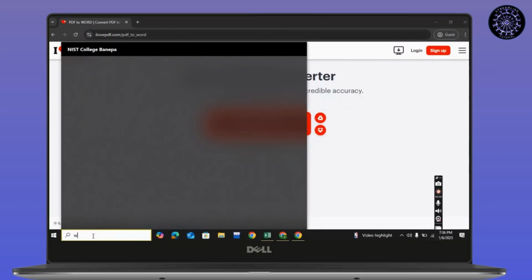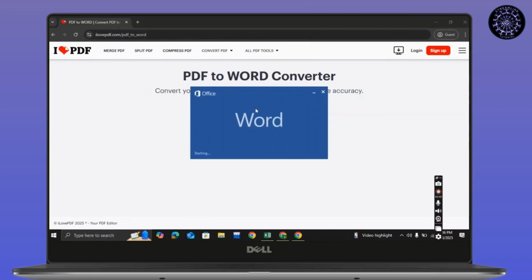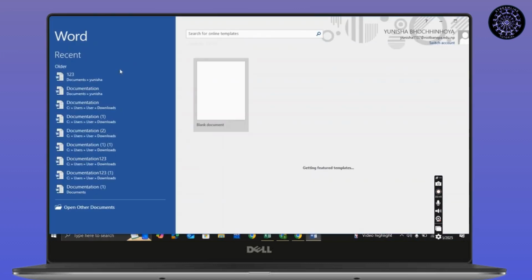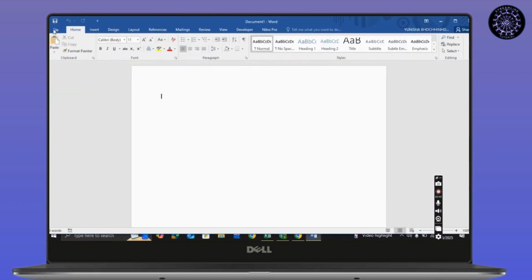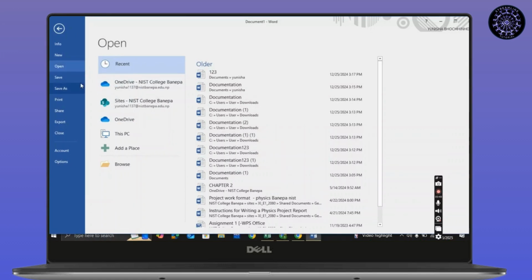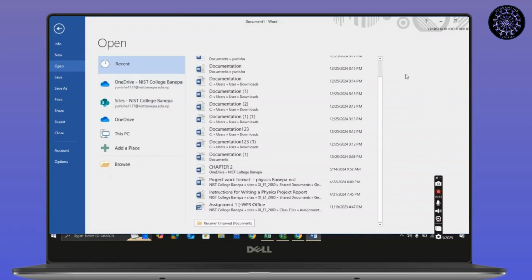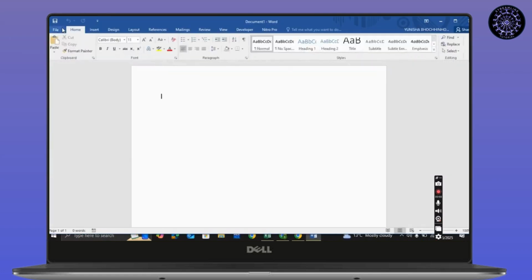Next method, go to Word, open your Word application and then simply open a blank document, go to File and then go to Open. After that, try opening a PDF and then it will ask you to convert it into Word. Select Yes and you will be done.